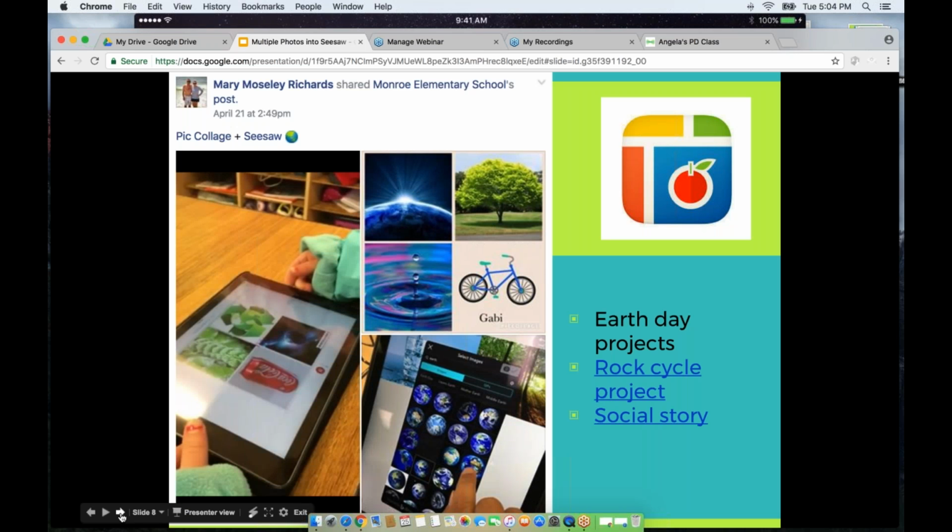This was in our Seesaw Teachers Facebook group. Mary Richards says, sure, share this idea. So she had her students on Earth Day. They were making Pic Collages, again, incorporating concepts about Earth Day, and then they added it to Seesaw.